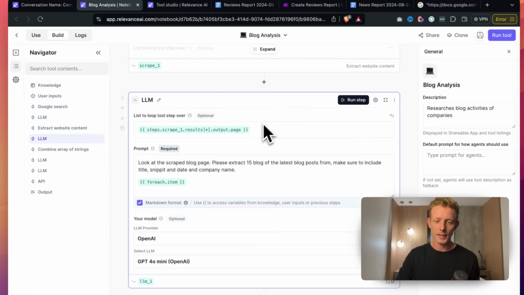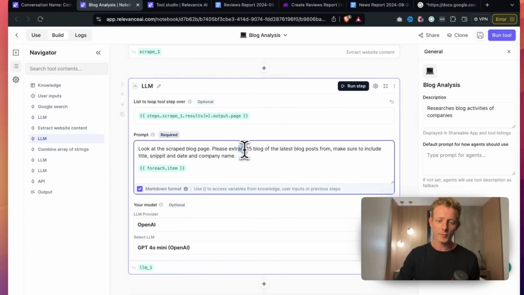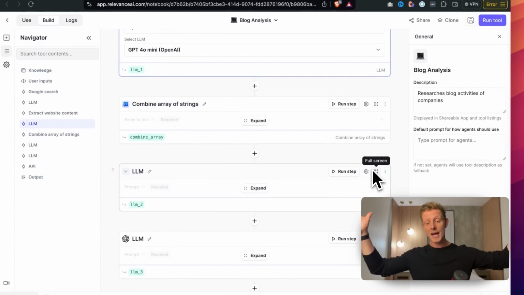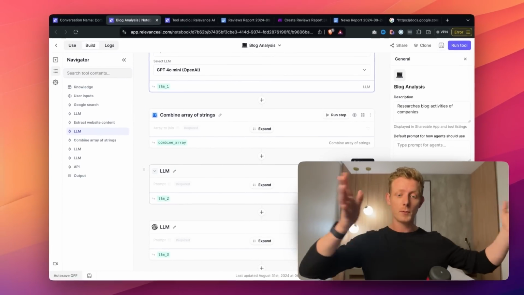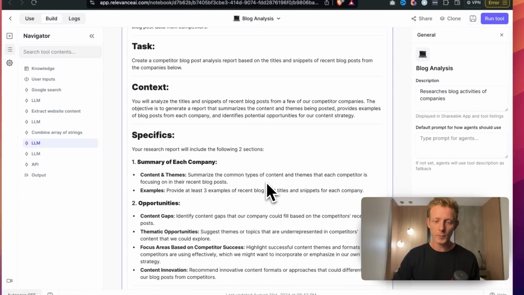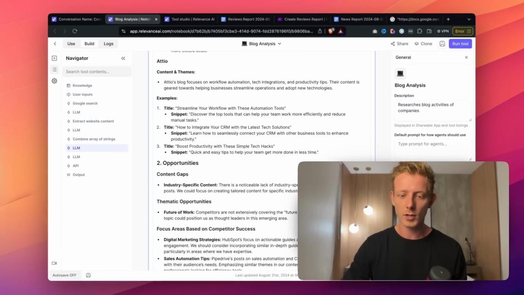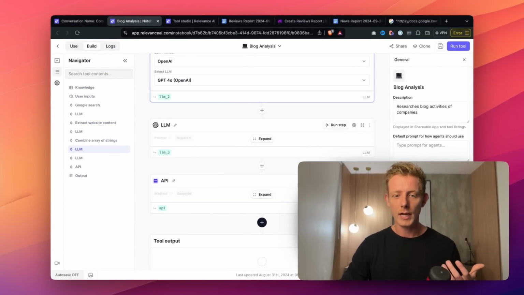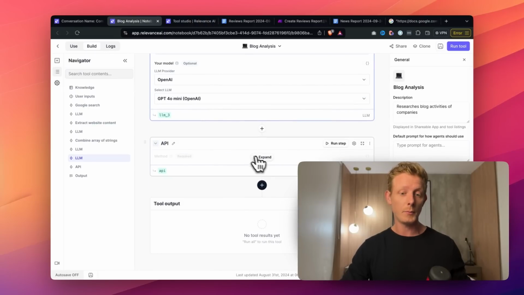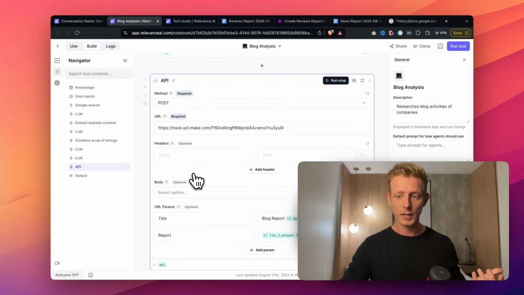Then we extract the last 15 blog posts to clean it up a bit. Then we combine both of the results from HubSpot or from the different competitors into one, right? Then here we write the research report, making sure that we only write it on the time frame we're looking for. And again, we HTML format the doc and we do the same thing, right? We send it to make.com to generate the report, as I just showed you.